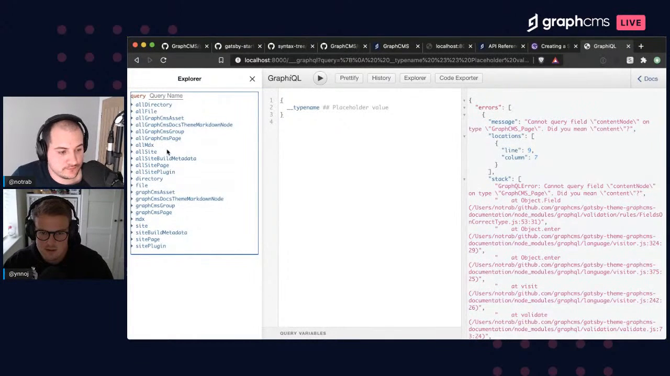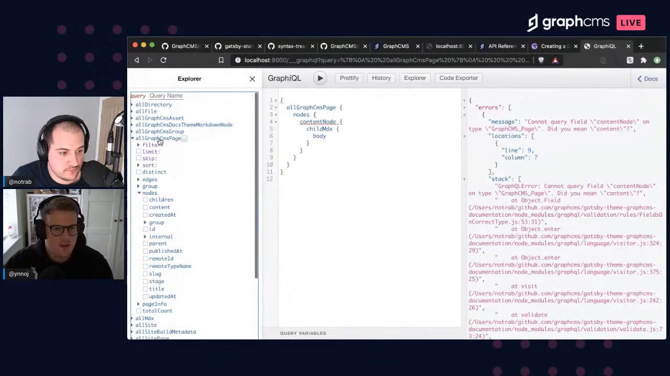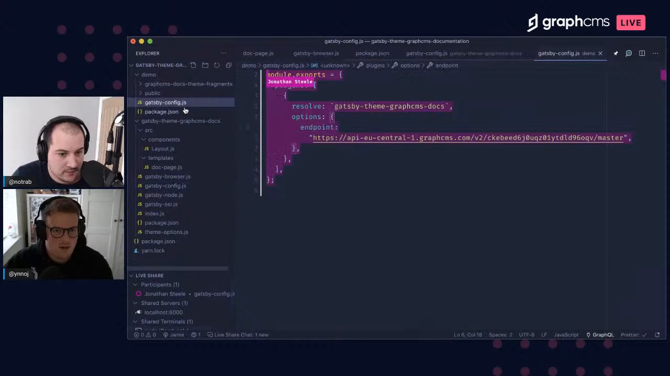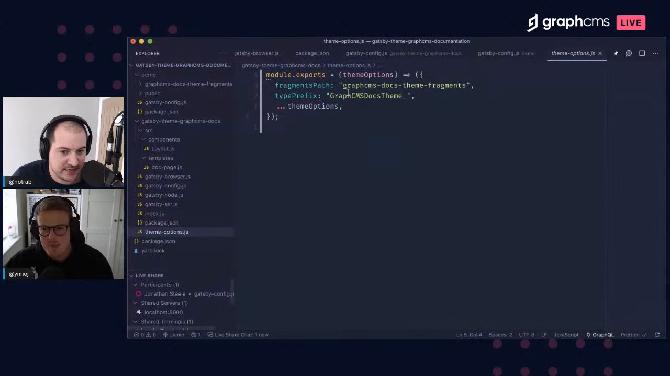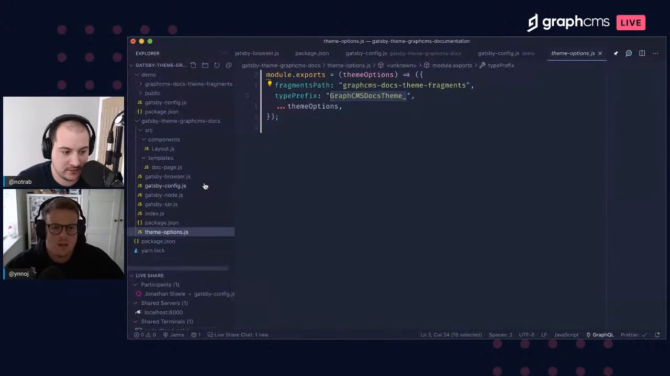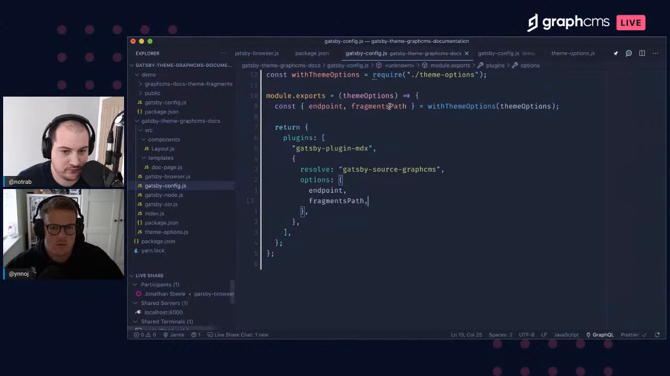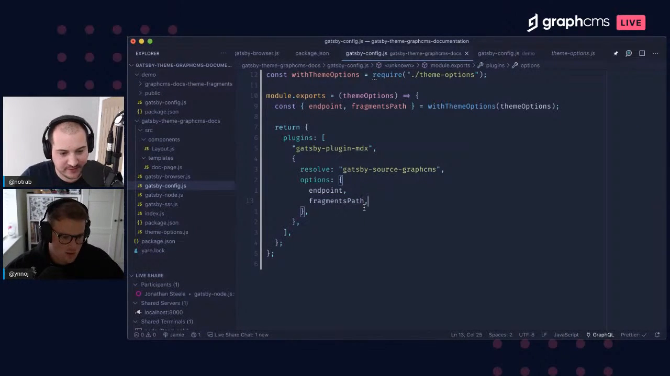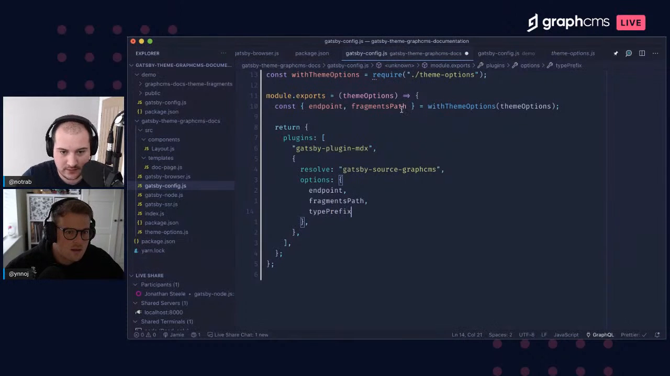Okay, interesting. Show me the config for this. Wow. Is this the config? That's the options there, with the theme name. Type prefix. Are we inside of this demo directory, or are we inside the GraphCMS project? The demo, not inside GraphCMS.com. One sec. Maybe I need to pass this through here. Yeah, you will.